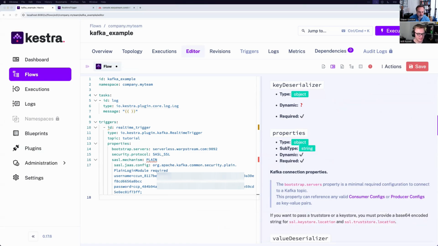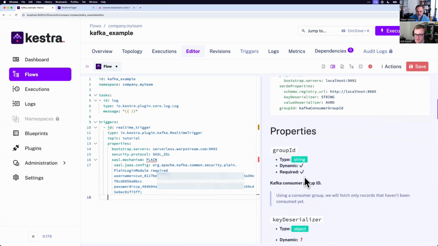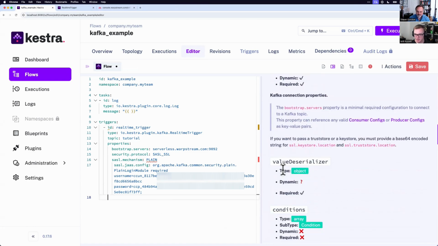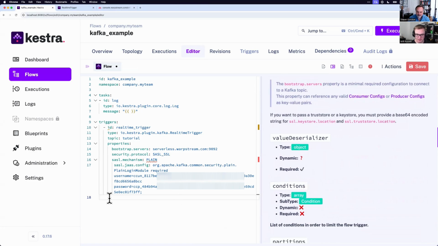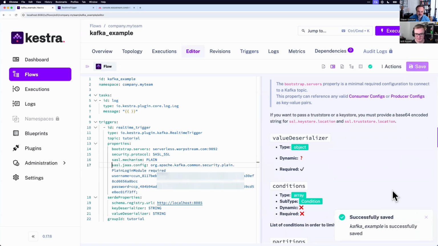And then we just need to add in a couple of extra properties. On this list, we'll see that group ID is required, as is key deserializer, and I believe the value deserializer as well. Now I have these pre-made to make life a little bit easier. It'd help if I copied and pasted the full thing. There we go. So we can just format that. That's a pretty aggressive interactive YAML verification. That's pretty cool.